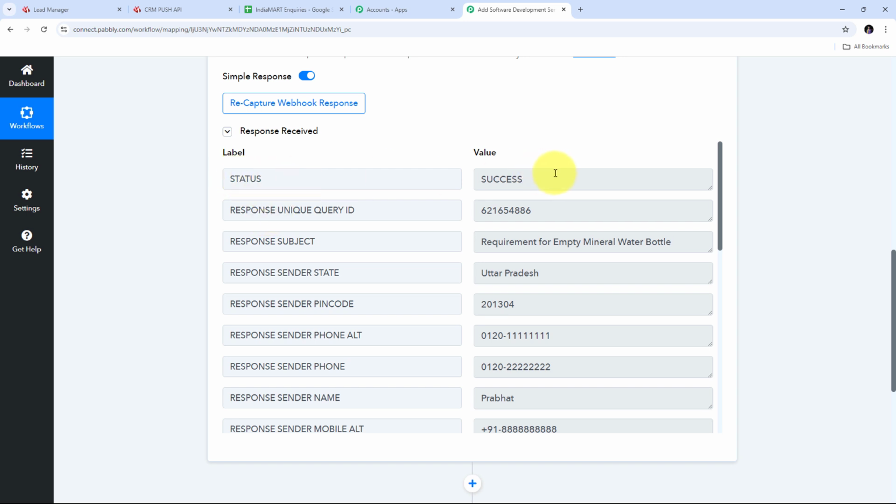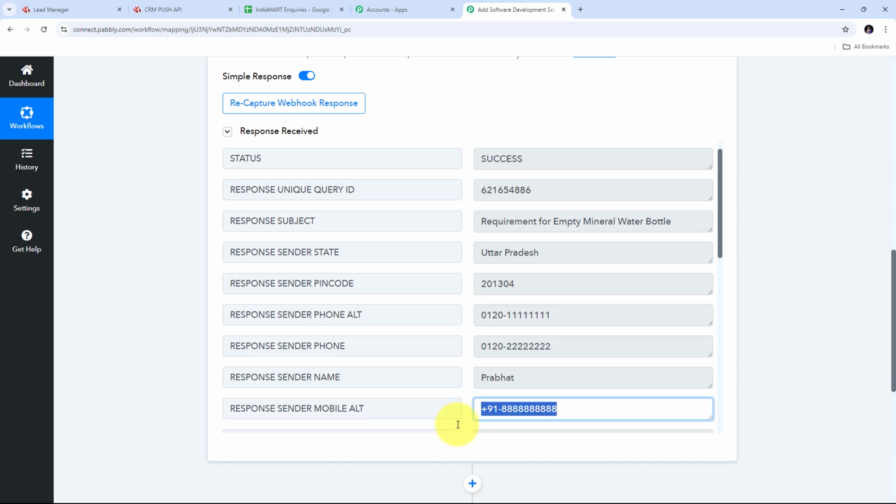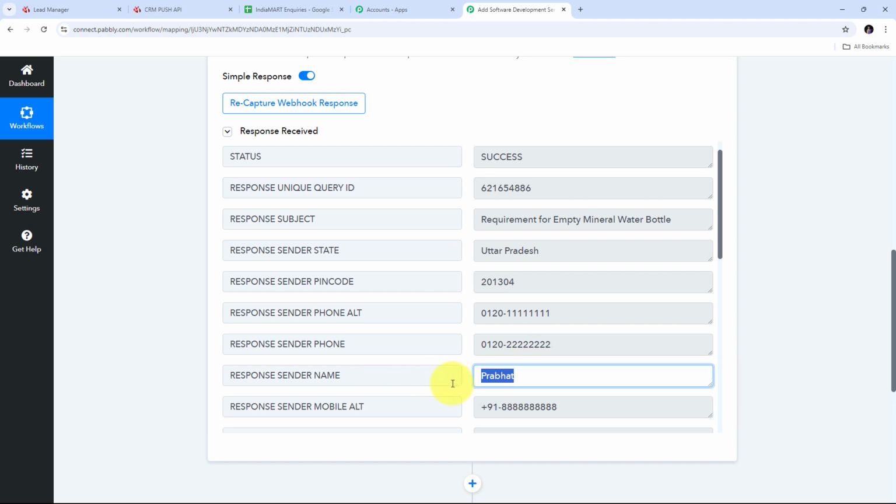In this I have the status of success, I have my unique query ID, and I have my subject, that is requirement for empty mineral water bottle. Empty mineral water bottle is a test product, this is not a listed product on my IndiaMART account. Also I have received the sender state, that is Uttar Pradesh, I have received the random pin code, the random phone number, and the random mobile number. Also I have received the sender name, that is Prabhat.